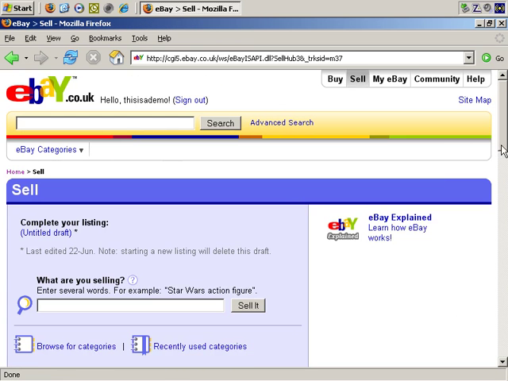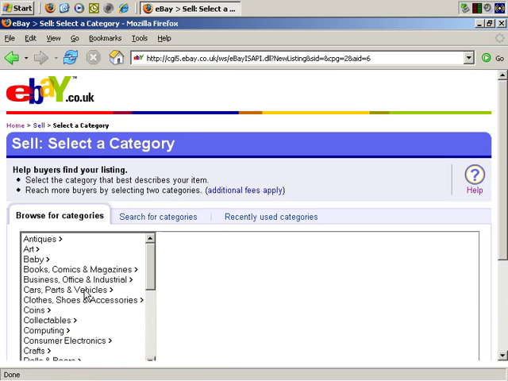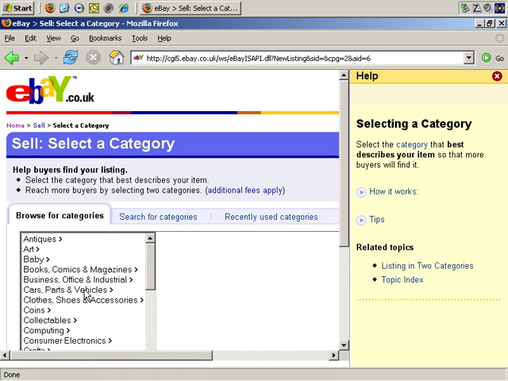So, let's sell. First of all, you need to choose a category, and you can do that by putting in some words here, things to search for that are relevant to what you're selling. But let's initially browse by categories, and you'll see how this works. You can put your item into one category, or actually you can even put it into two categories.